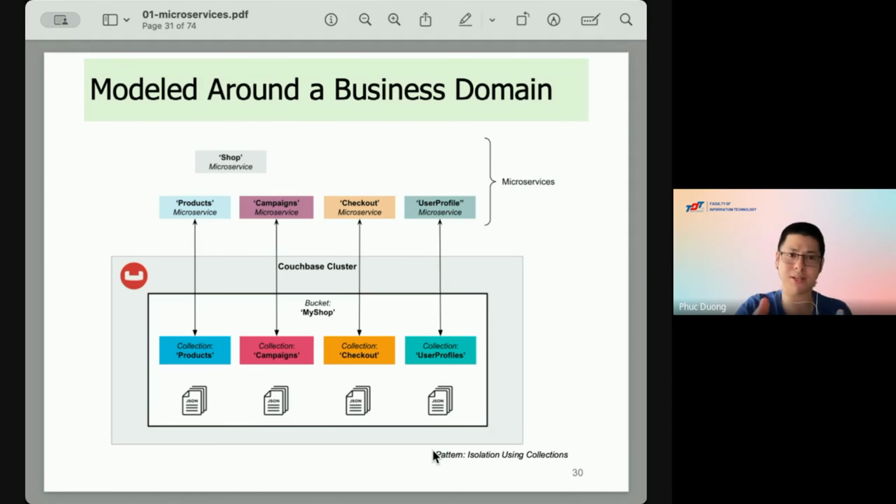On the screen you can see some kind of model of a business domain, and in this case you program an e-commerce website which consists of many functions. In this example we only focus on 4 functions: the products, the campaign, the checkout, and the user profile microservices. We can see that each of them has its own database, and in this case, we use the term collection.